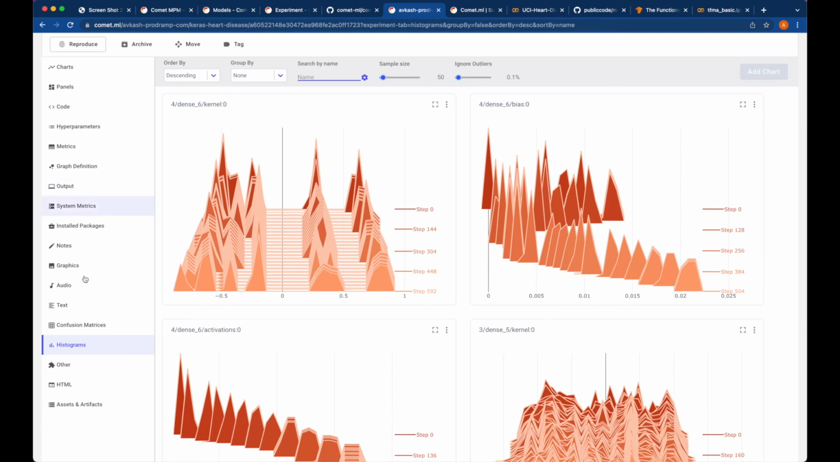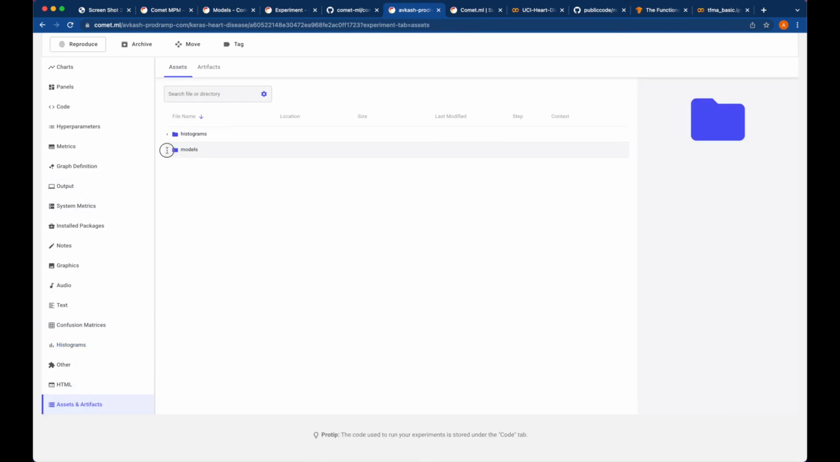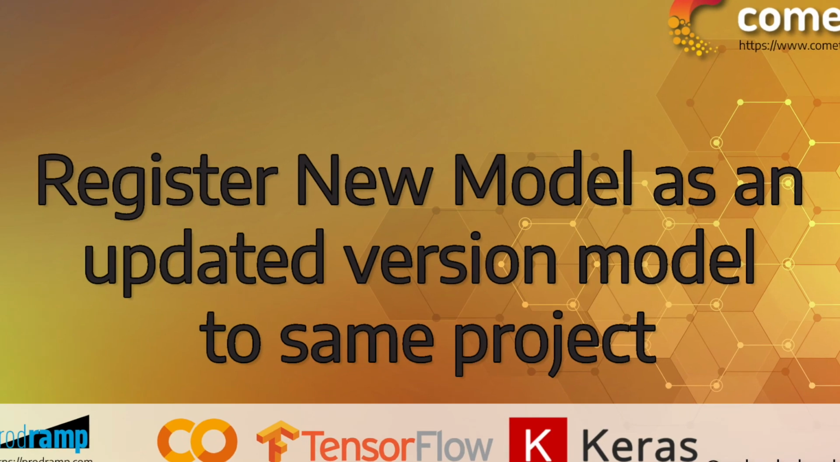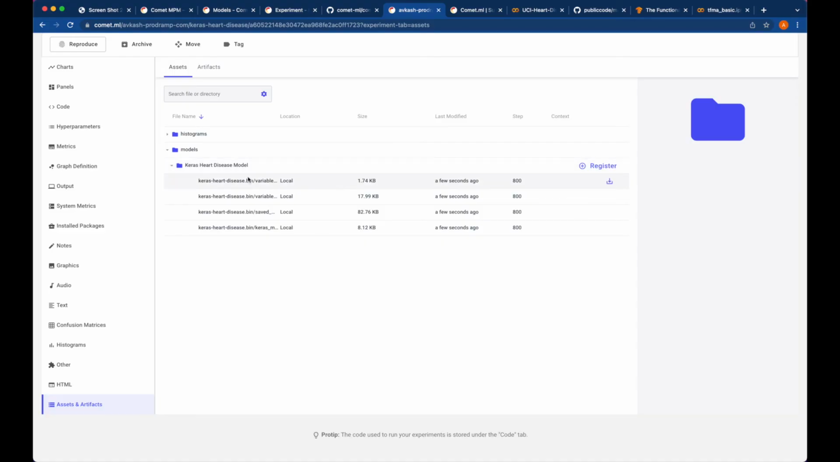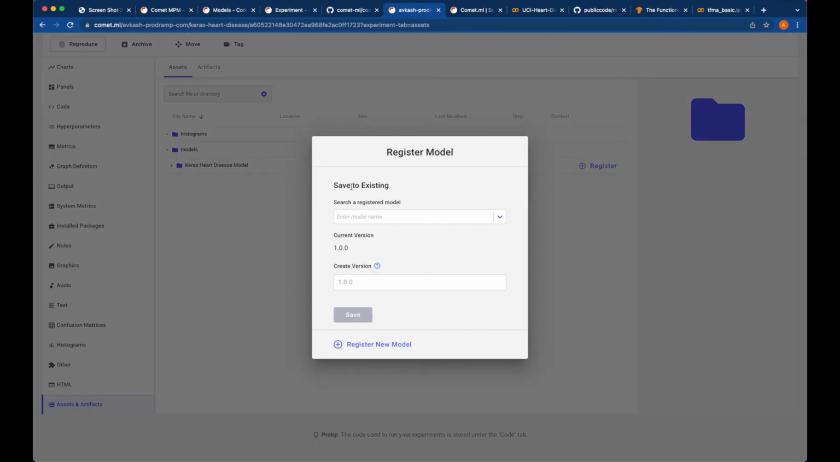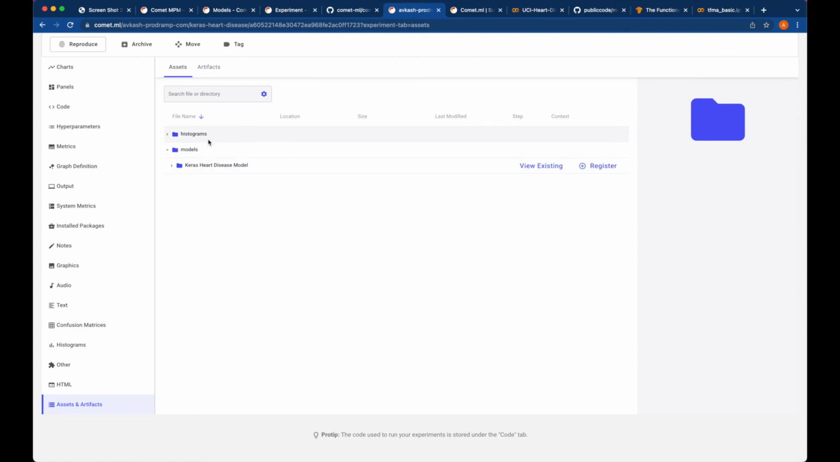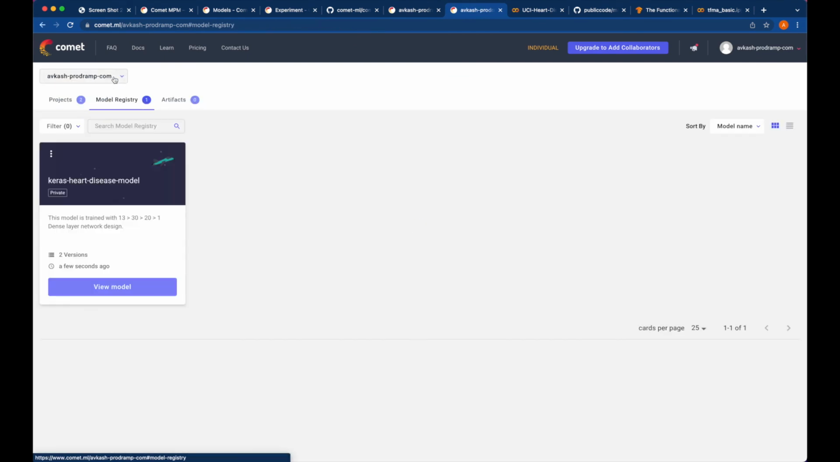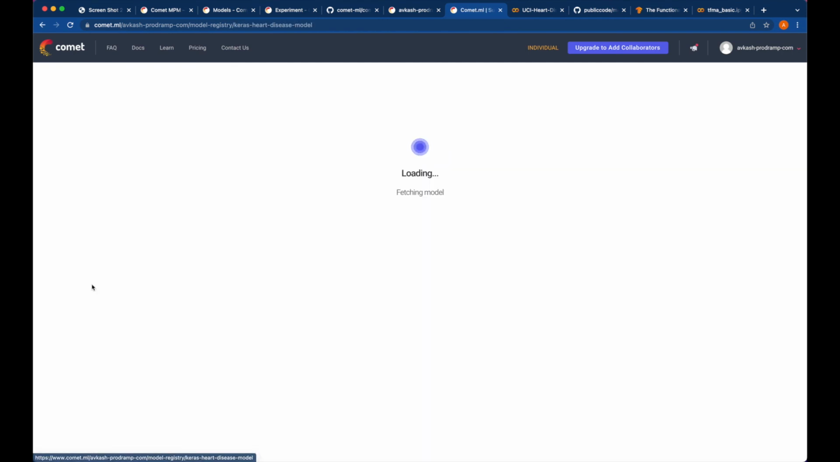Now in the Comet server, our model is logged. And here is our new model. And now we could register this model, and as you could see here, save to existing. So we are saying that the previous model, which was the Keras heart disease model, I have created a new model and just call it 101, and let's save it. Now we can go look into our model registry. Here is the model registry. Still there is one model, but there are two versions now. And we can look into the models.